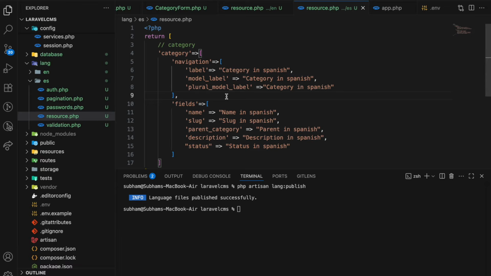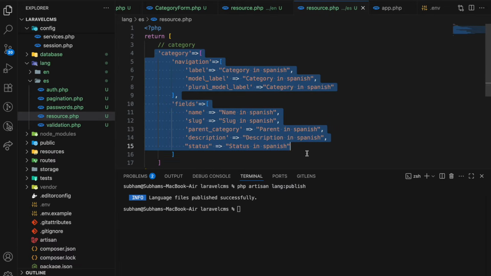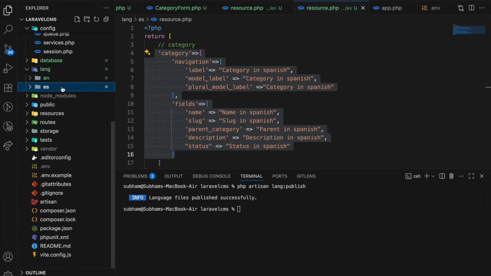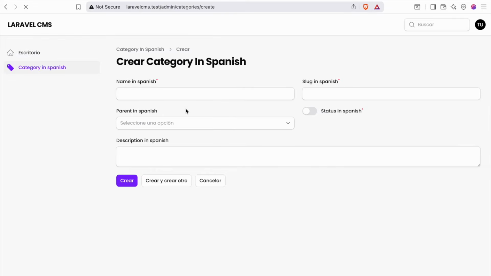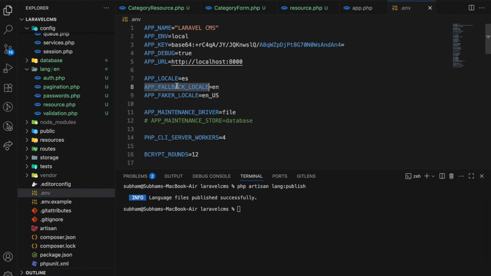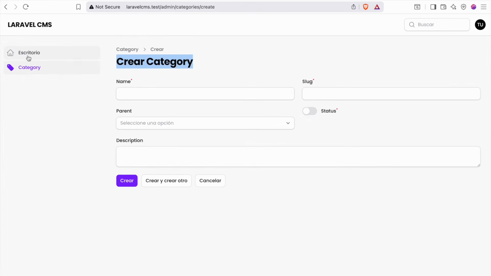So it means the values are coming from this ES file. So what will happen if ES is not there? If I delete this, automatically it is English. Wow, there is an app fallback locale too, right? Remember that. Also you can see some of the things that have been by default in Spanish.